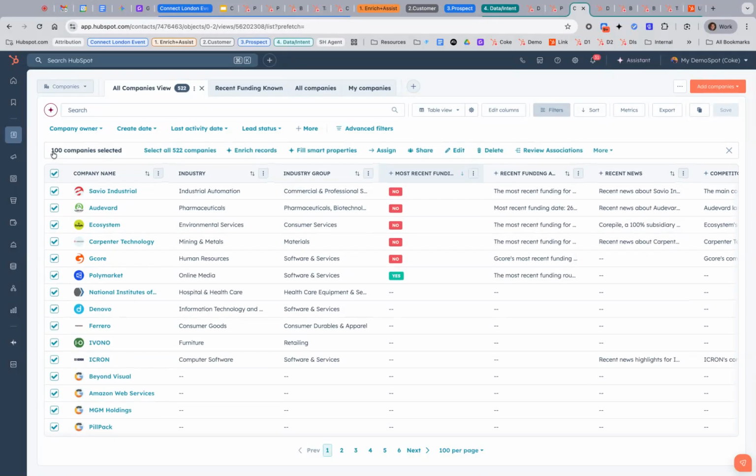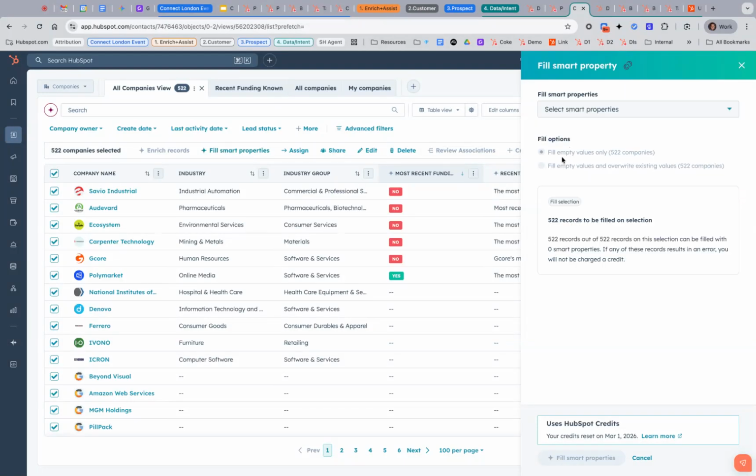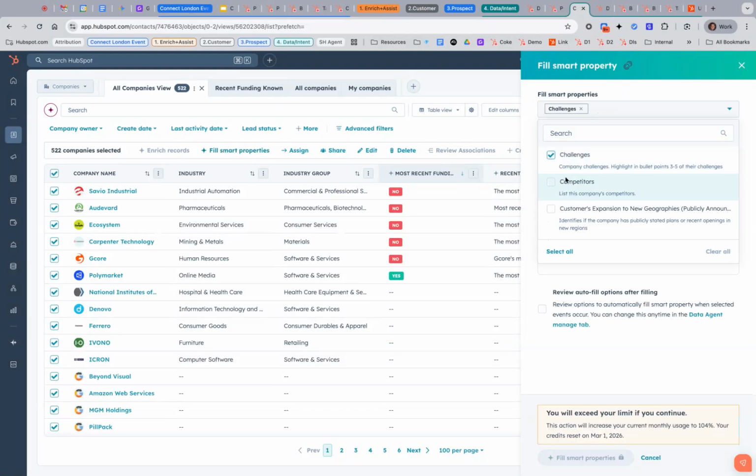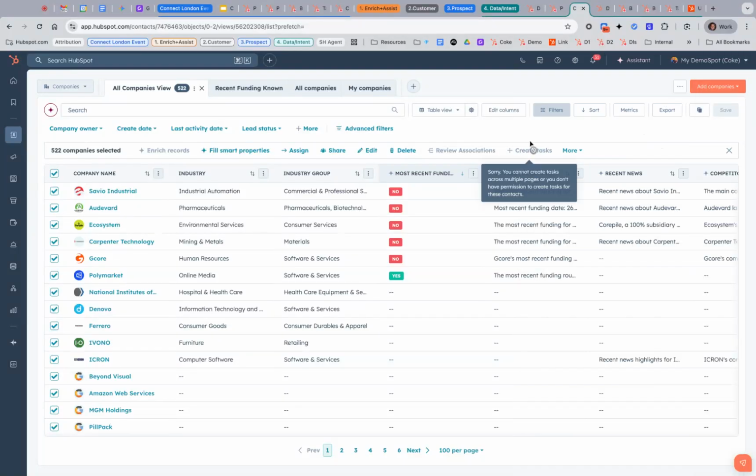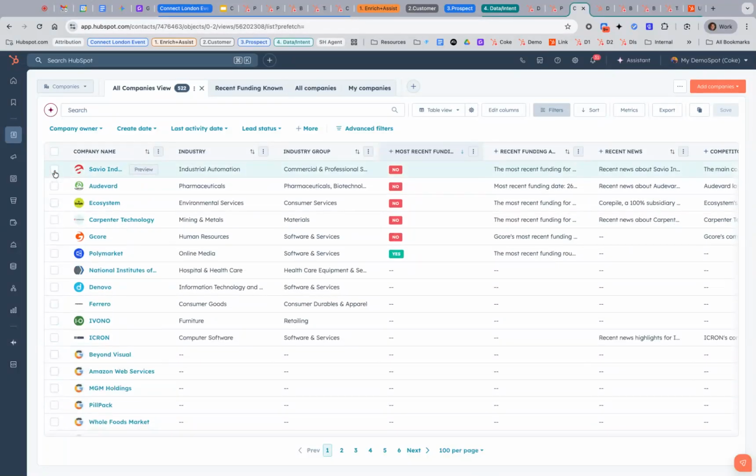Well, I can do it in a workflow as well. But here I can click in where, oh, there it was, fill my smart properties. Actually, let me see now if it can do it with all the 522. So I can click and fill my smart properties. The only thing is I'm not going to do it because otherwise I'm going to run out of credits. And if I run out of credits, I can't do my demo tomorrow. But there you go.